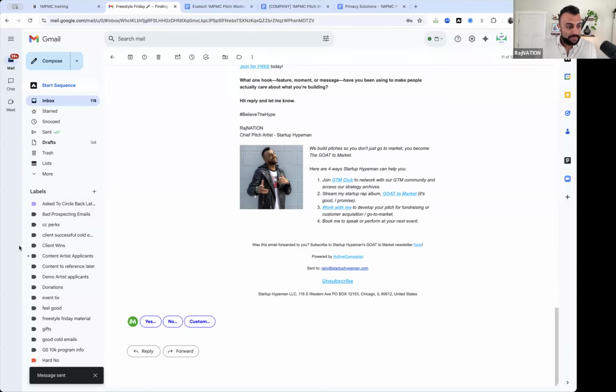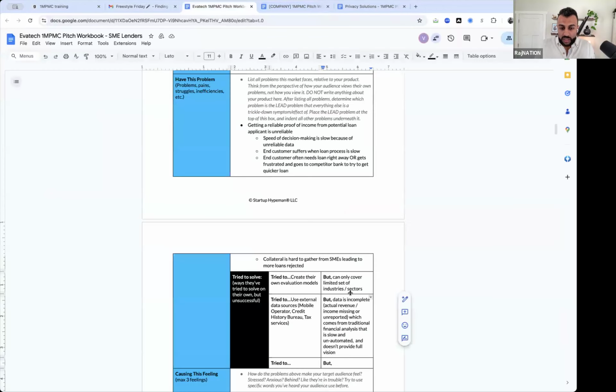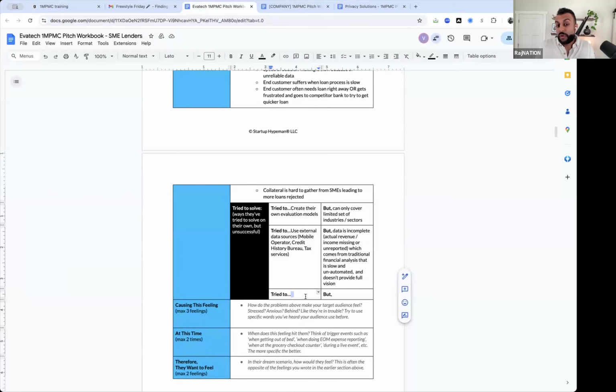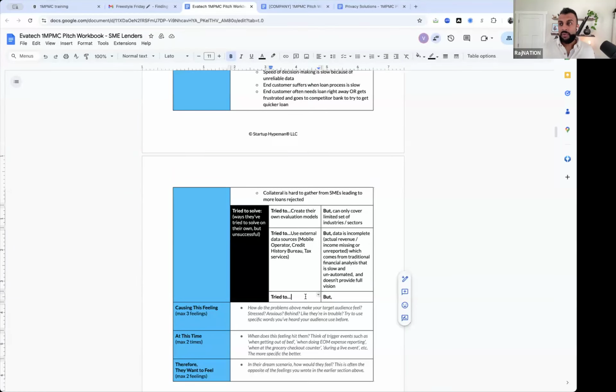Let me go back into the workbook. Here we are. All right. So now, is there any other way? There doesn't have to be, but is there another important other way they've tried to solve this on their own but been unsuccessful? Well, it's open banking data.